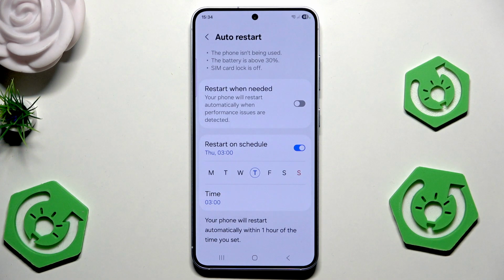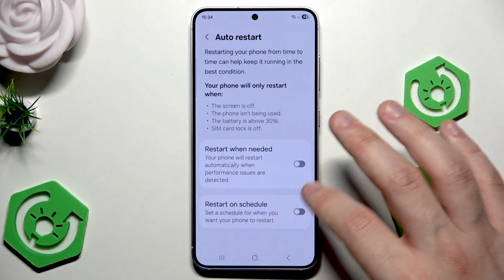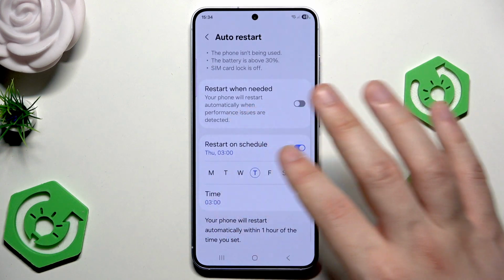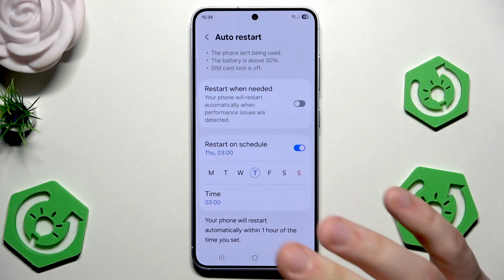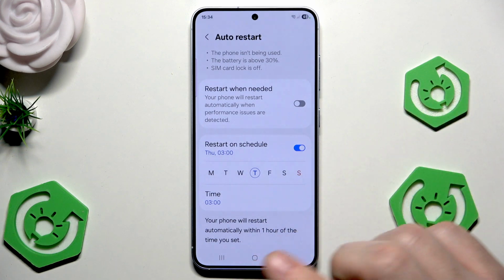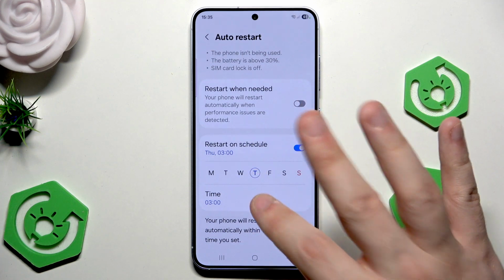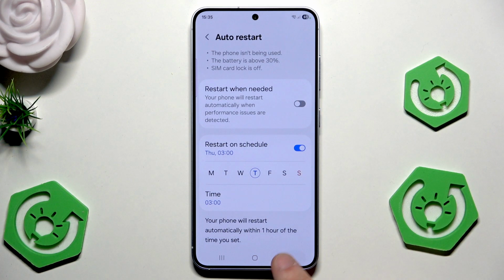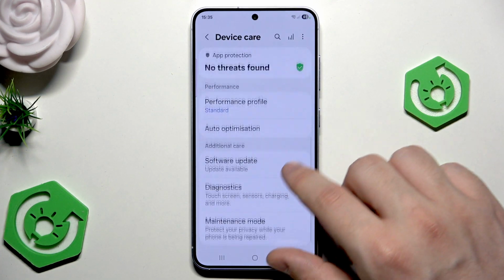Back to restart on schedule. In here enable it if you want, of course. And in here, as you can see, we have the days of the week, and in here we can simply select the days on which we want our phone to be restarted. Select the day and now select the hour, then click on done, and now each Thursday, in my case, the phone will be automatically restarted, and I don't need to do this manually. So it's a pretty convenient feature.